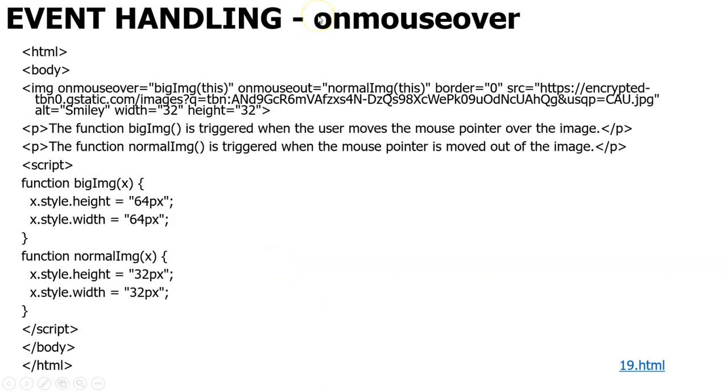Okay, so this is an example for onmouseover. I am going to use onmouseover and onmouseout. onmouseover is equal to one function, and onmouseout is equal to another function. What function has to be performed? In this example, I'm going to include one image. When I go to the image, it should become a bigger image. When I come out of that image, I should get the normal size. This is how mouseover and mouseout will work.